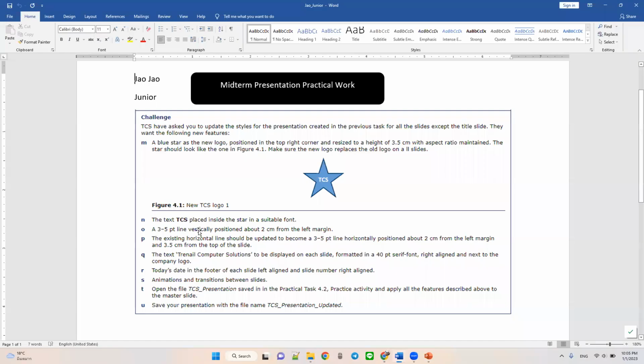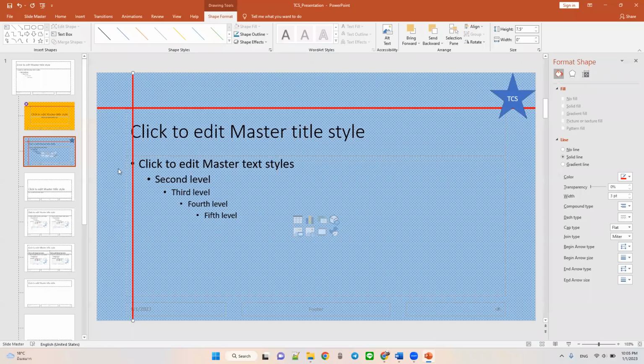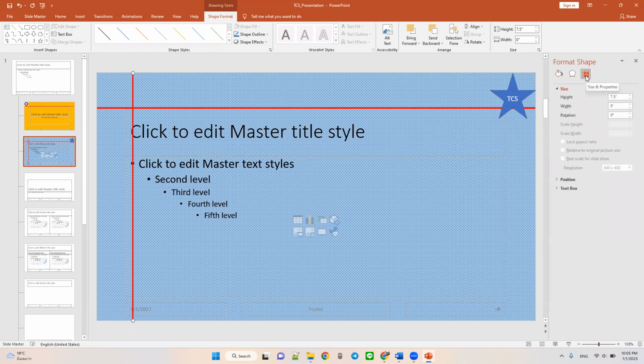All right, it said vertically positioned about 2 centimeters from the left margin. So this side is the left, and it should be 2 centimeters away. How do we know that? So you need to go to this one, shape, size and position, the last one in the shape format. And then you go to the position. You will see horizontal position. Horizontal position means this position. Vertical is from top to bottom. All right.